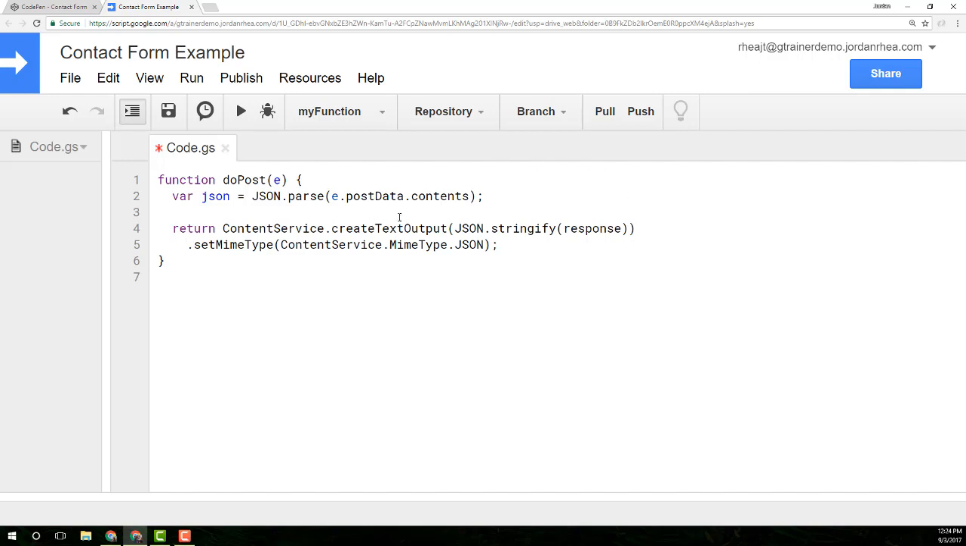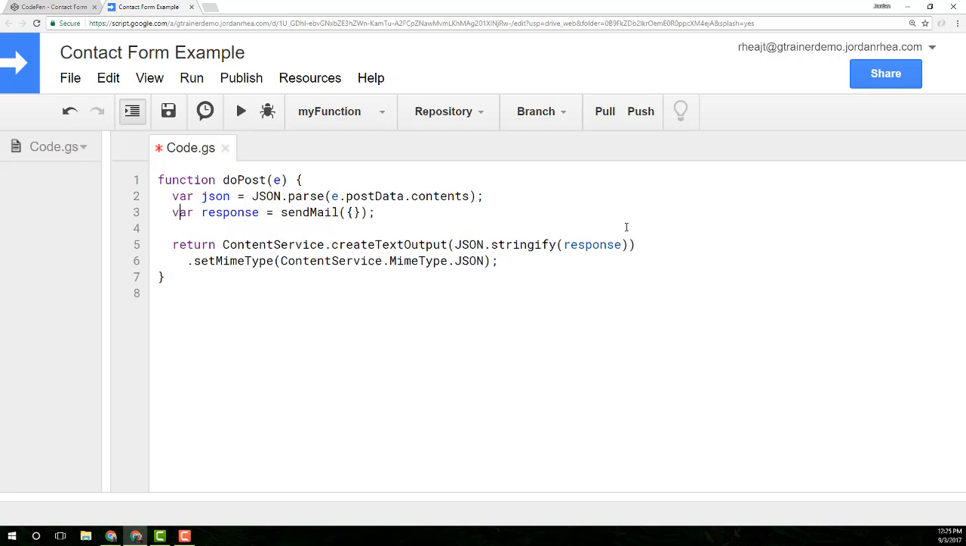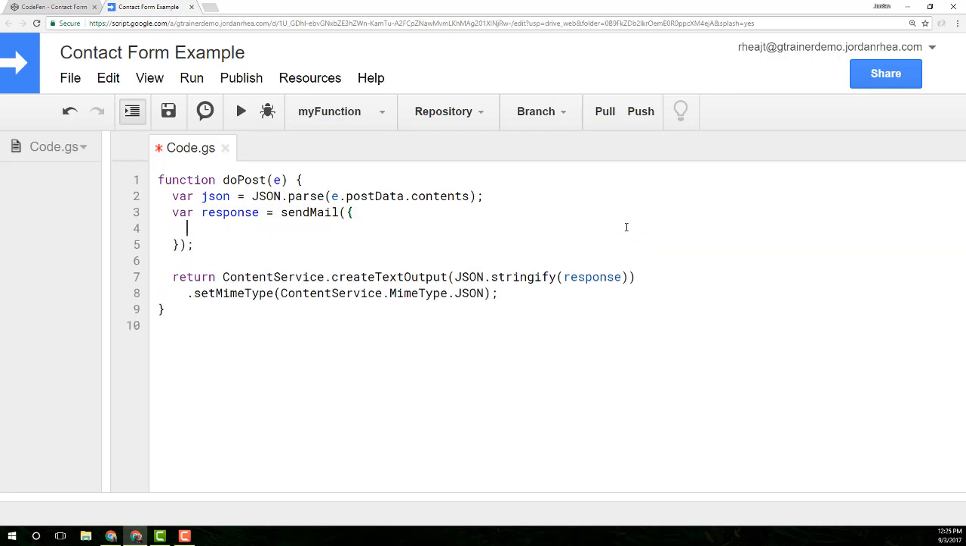There we go. So I'm returning this response, and we're going to stringify that, so serialize it so that it can be sent over the cross origin. There's a little thing called CORS that will end up causing you problems if you don't pay attention to what format your data is in. Now, the response variable, we need to actually create that. And we're going to create our own function called sendMail. And in that, we're going to send an object full of the JSON data that we parsed out right above it.